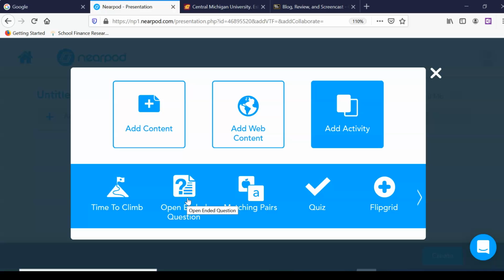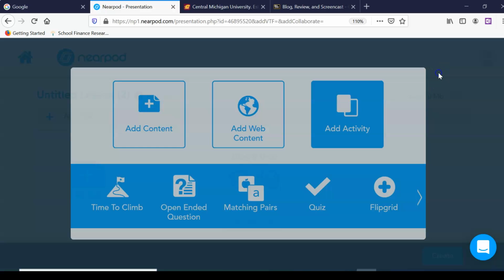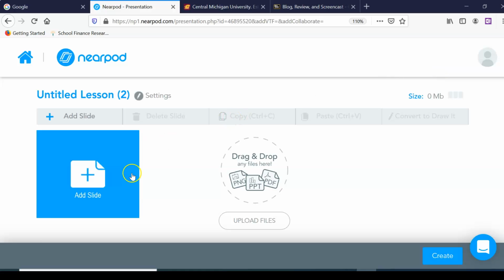You can add different questioning techniques with open-ended questions, matching pairs, which is good for visual learners to match up concepts. You can embed quizzes, which works on that formative assessment. As you build the quizzes into your lesson, it automatically collects the data and generates a report for you.